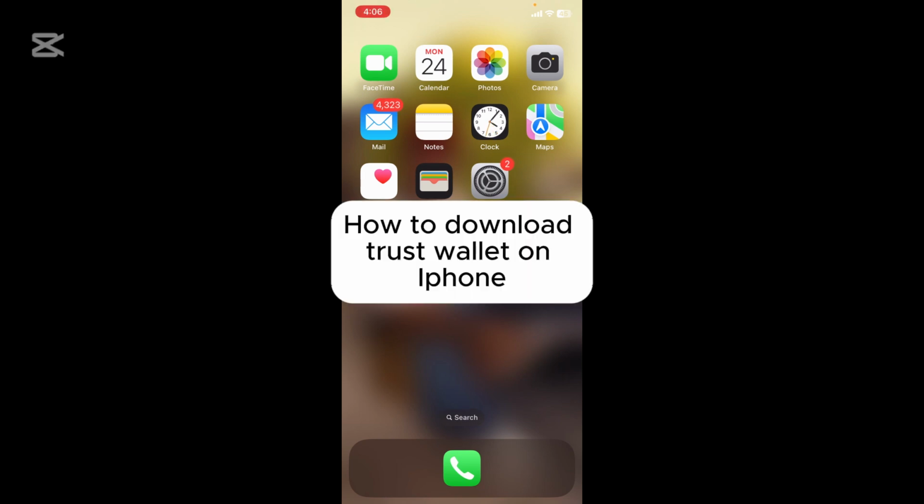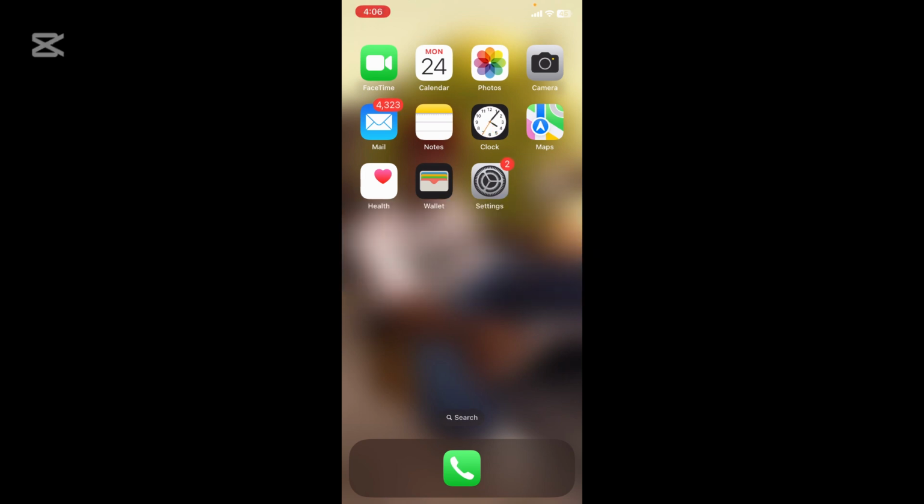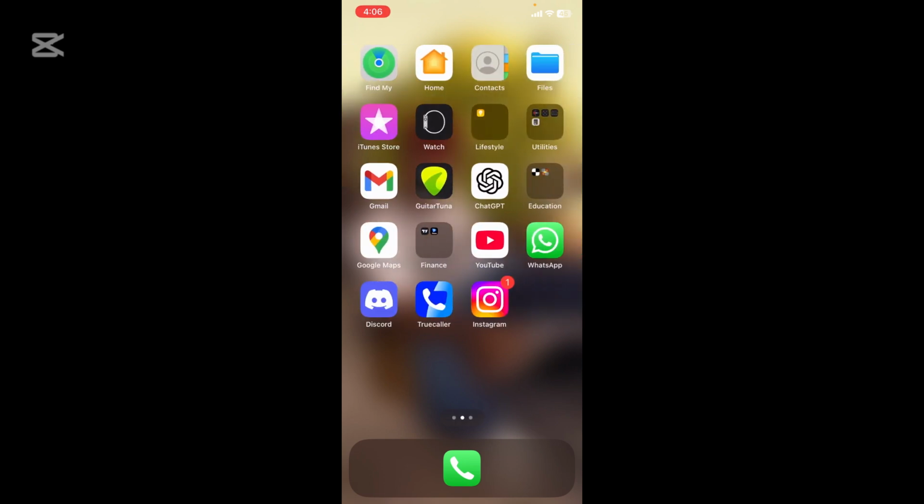Are you guys facing issues to download Trust Wallet app on your iPhone devices? If that's so, then this video might help you out. Without further ado, let's get started. To download the Trust Wallet app on your mobile devices, just simply open the App Store.